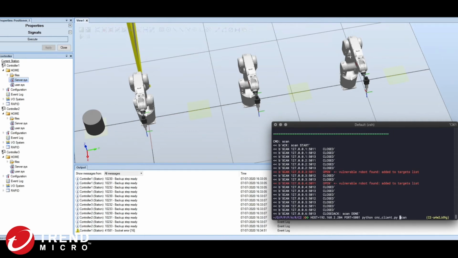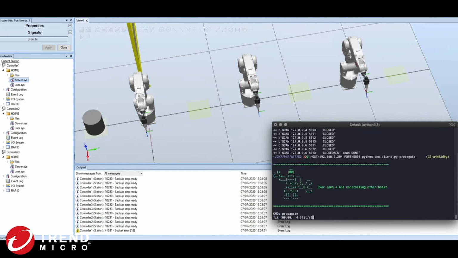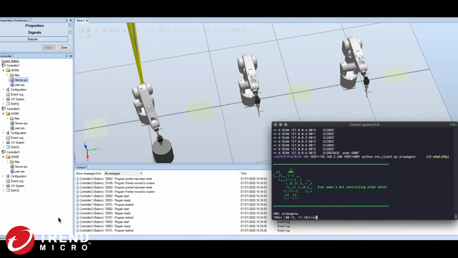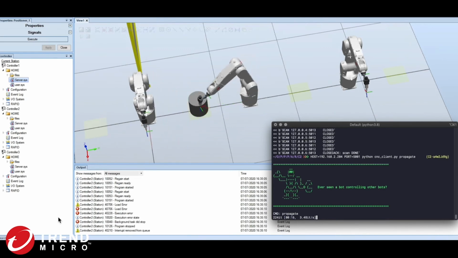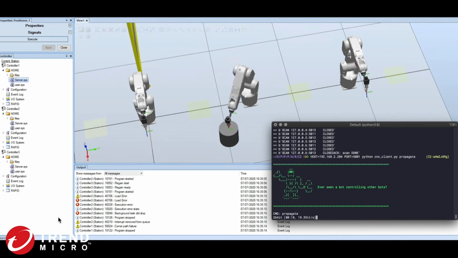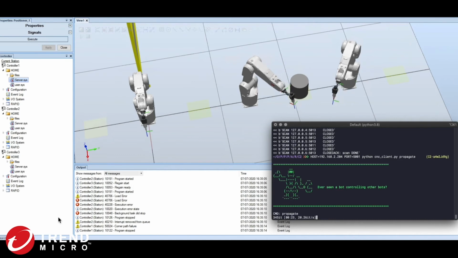We limited, of course, the number of IPs because we wanted to keep it short and fast. And now the attacker can launch a propagation command, which is essentially instructing the first malware to propagate to any target found on the same network. As you can see, the robots are still running. They can keep doing their task. Here, for example, they're doing a collaborative pick and place task. And you don't see any disruption in their movements.